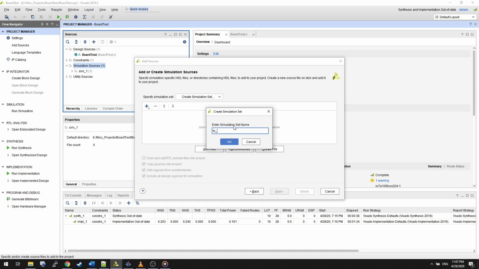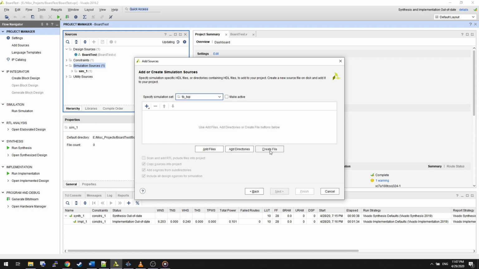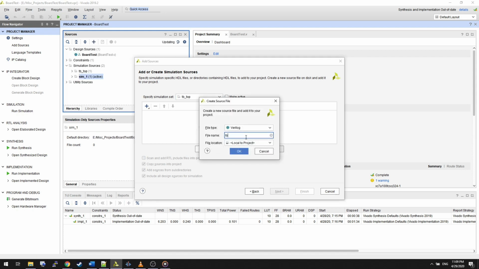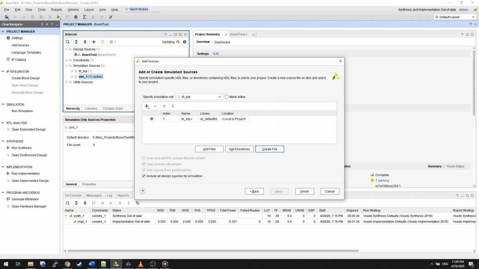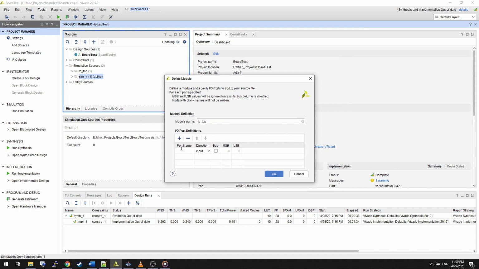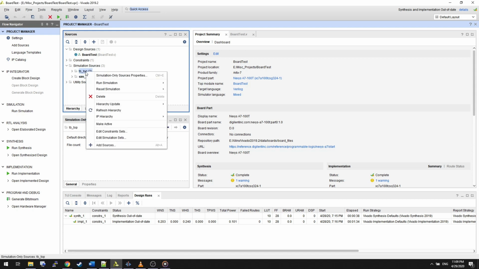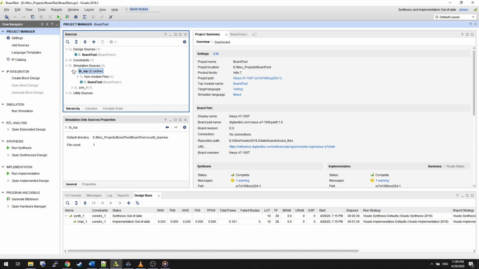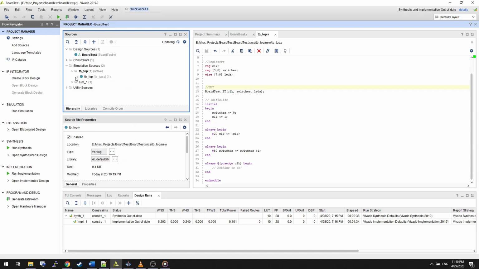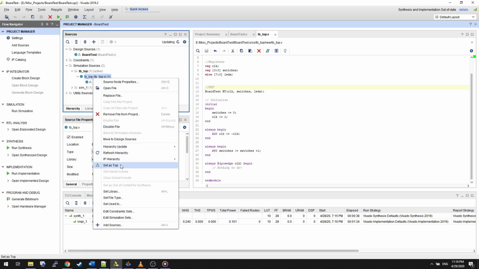I'm going to call mine TV_top, because we're going to create a testbench for the top level module. Then we'll create a file, and we can give it the same name. Click Finish. Remove this port and click OK. We can see that the default simulation set created by Vivado is still active, so we're going to set our new simulation set to be the active one. Right, so here's our testbench. We also need to set our testbench as the top module in the simulation set.